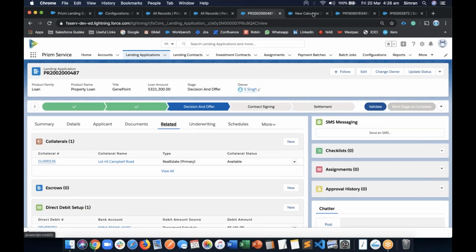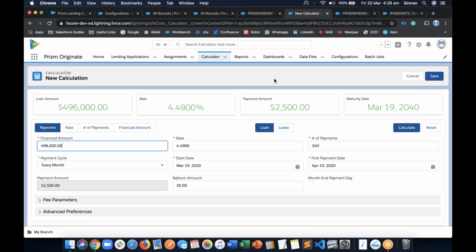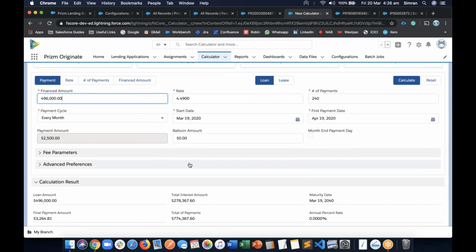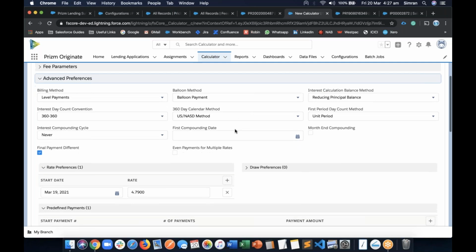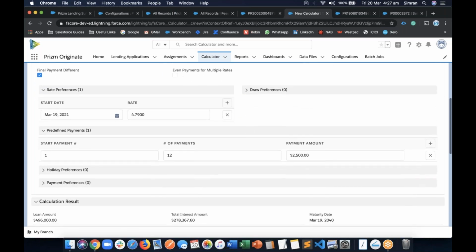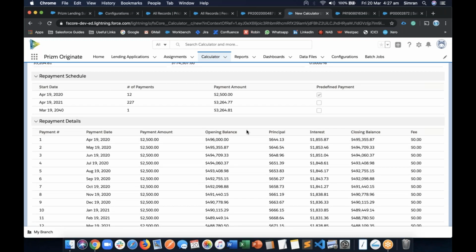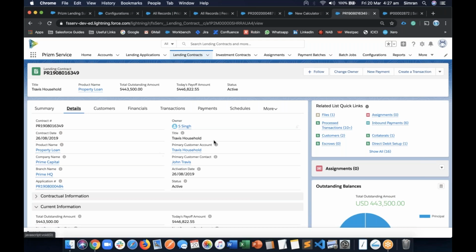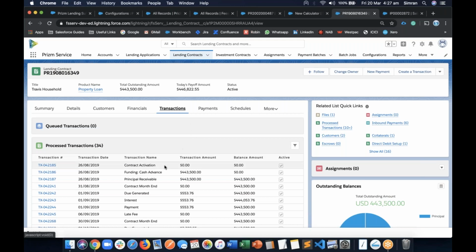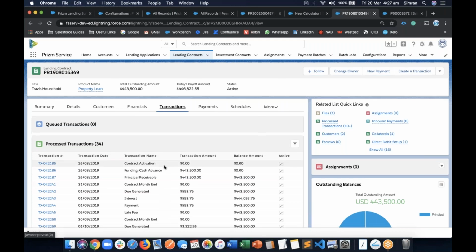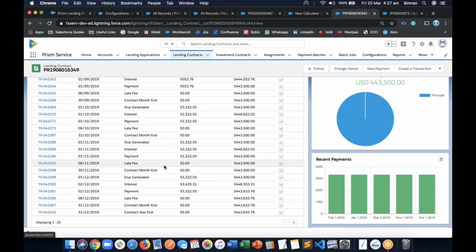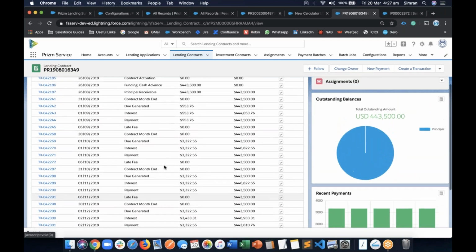So Prism is equipped with an inbuilt pricing calculator, which generates the full repayment schedule by giving you the option of using the most advanced calculation features that you can use to draw any kind of repayment schedule for your loan contract. Now, once your loan applications are processed and funded, they are converted into a lending contract, which is more of a transactional record that keeps the full history starting from the disbursement of the loan to its final payment. So all the transactions that are happening on the contracts are all kept on Salesforce.